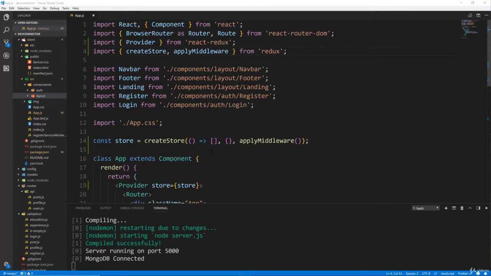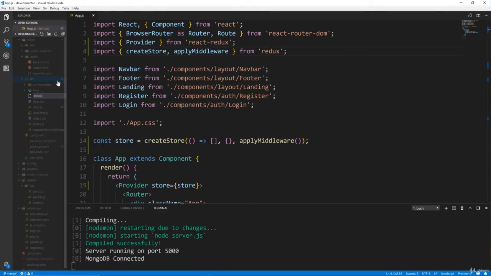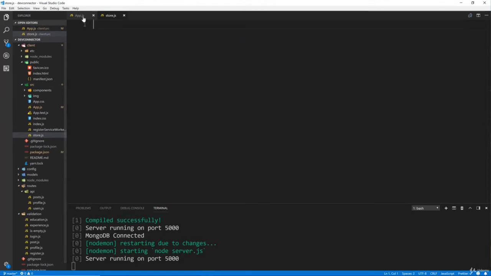Now, as far as our store goes, we're not going to want to put everything in this file. So what we're going to do is create a separate store file, and we're going to put that right in the source, inside client source. So let's say new file, we'll call it store.js.